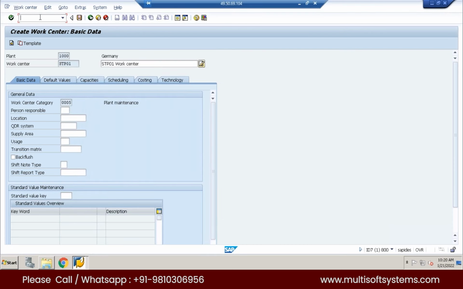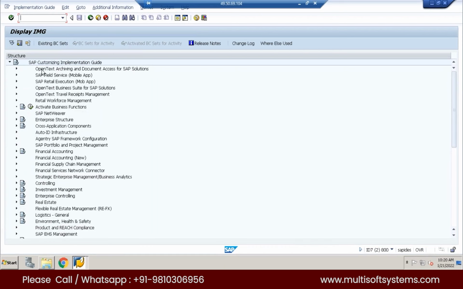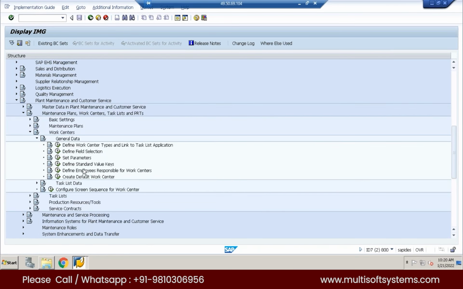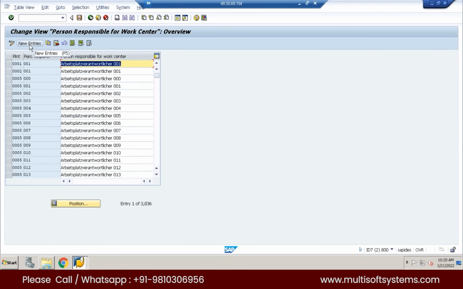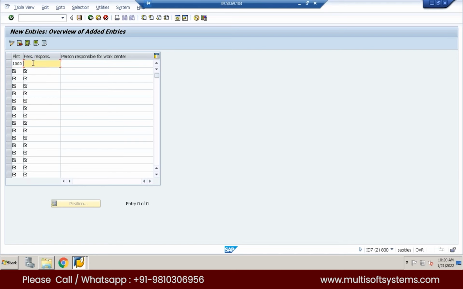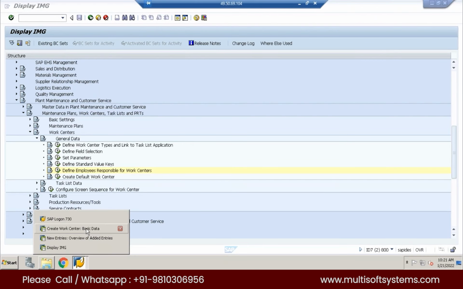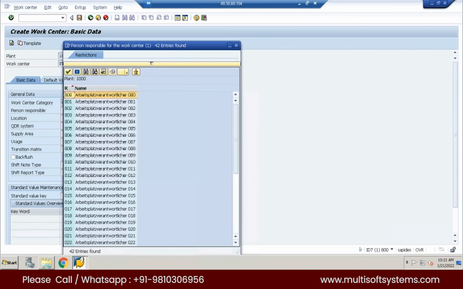Again, it will be the SPRO backend. /o means new session. I will hold this session and I will create a new session. SPRO, SAP Reference IMG, work center general data, define employee responsible for work center. Click here and you can add new entries. Plant 1000, person responsible, PP, for reference only. That's it. Then I will go to the work center and check whether it is available or not.